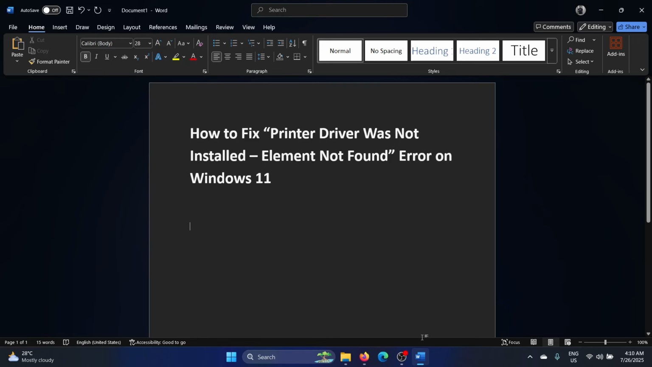Hey friends, if you encounter this error, printer driver was not installed, element not found error on your Windows 11 computer, then please watch this video. Now printers have their drivers which are not usually installed through Windows Update, but you need to install them from the manufacturer's website, otherwise it will not work.